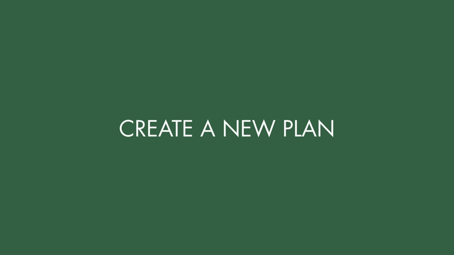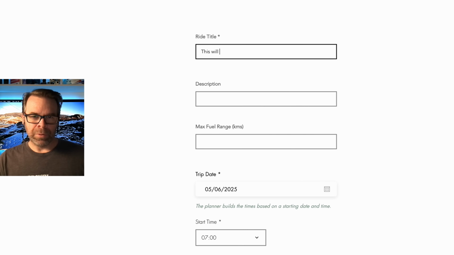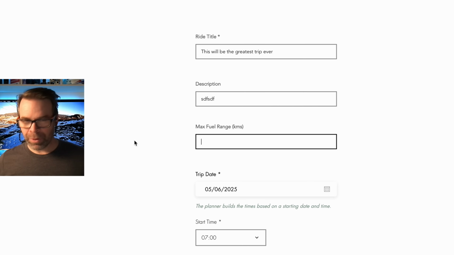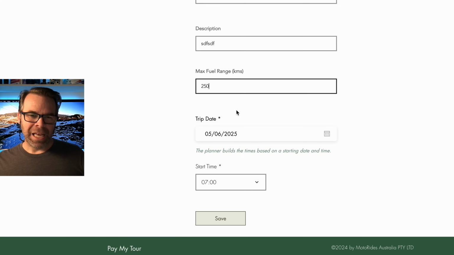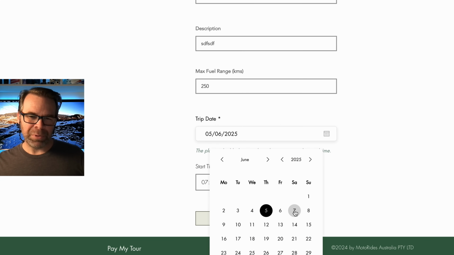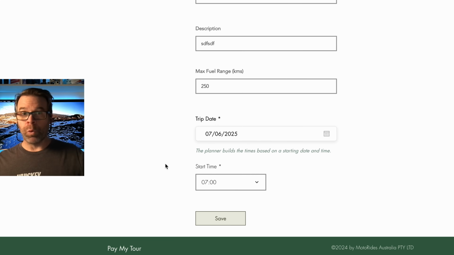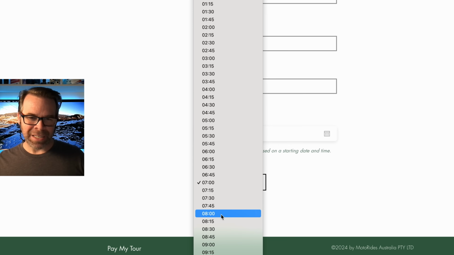So if we're doing a new trip, first of all, we're going to give it a title. This will be the greatest trip ever. Description, whatever, doesn't matter. Let's say we've got low fuel, so we can set our maximum fuel range here and say we're looking at whoever's got the least range in our group. Say we've got someone running a really low range of 250 Ks, then that keeps it really low. The date here is really just a reference to sort the list of your rides. It doesn't really use it anywhere else. And what time we're going to start. Let's start a little bit later at 8 a.m.